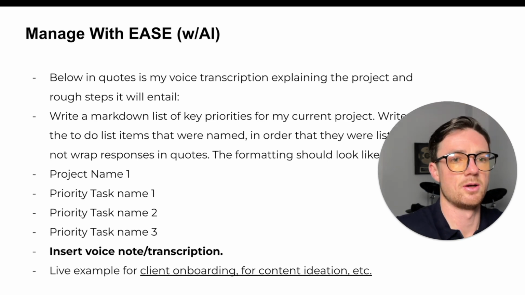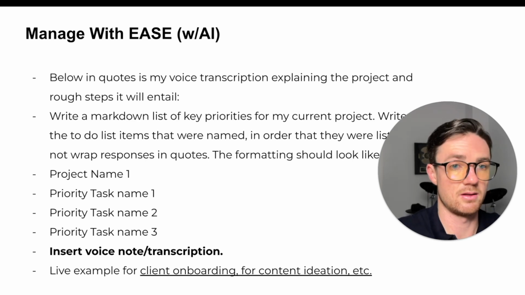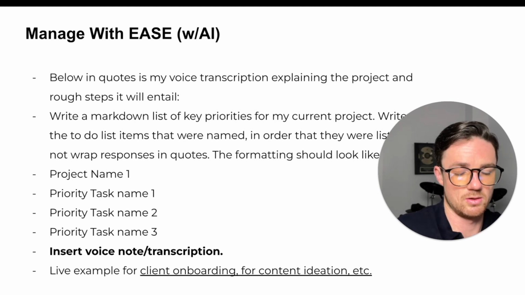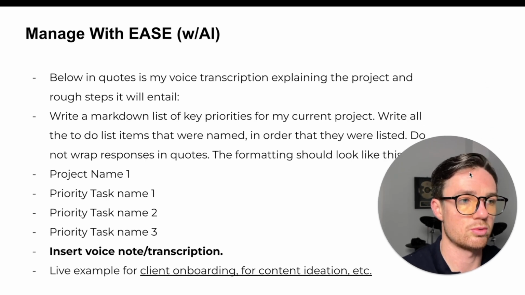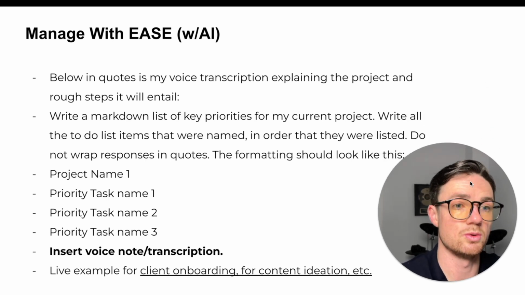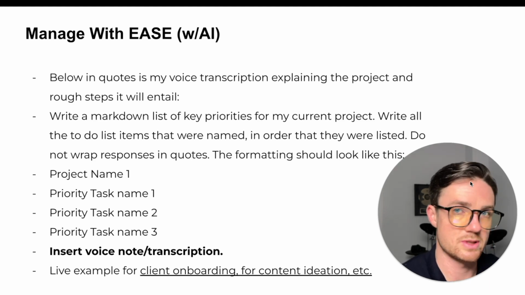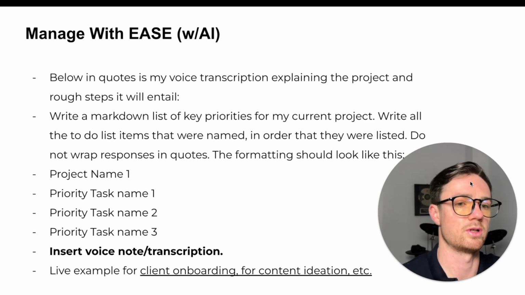Let's read it. Below, in quotes, is a voice transcription or a voice note explaining my project or my client and the rough steps it will entail. This is the task: write a markdown list of key priorities for my current project. Write all the to-do list items that were named in order that they were listed. Do not wrap responses in quotes. The formatting should look like this: project name 1, priority task 1, 2, 3, and so on.